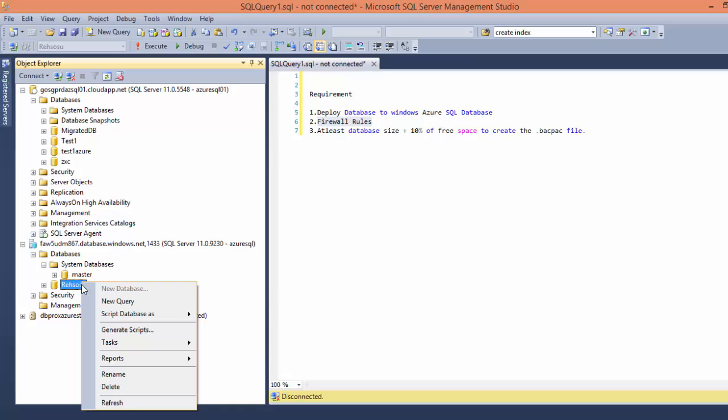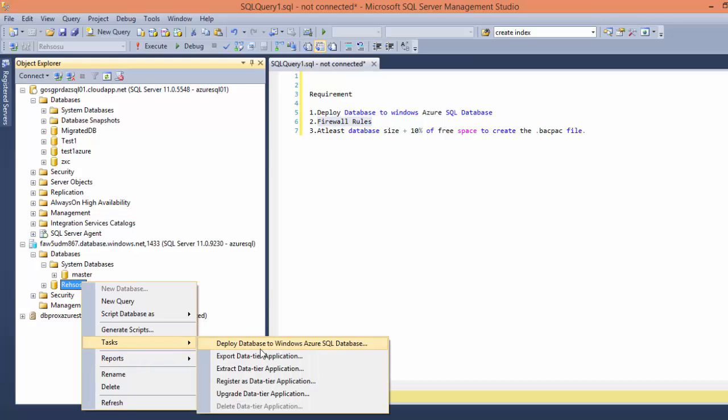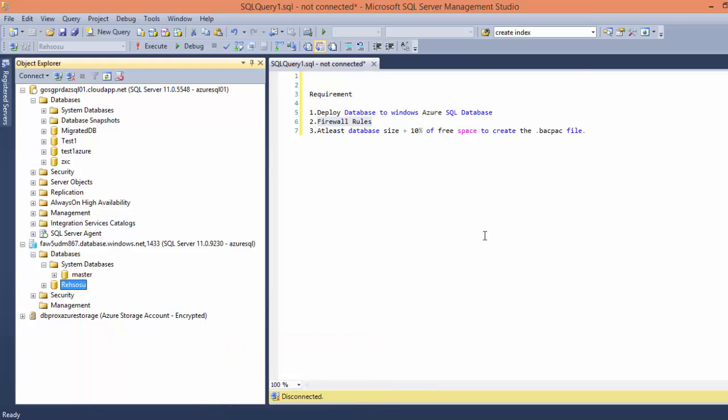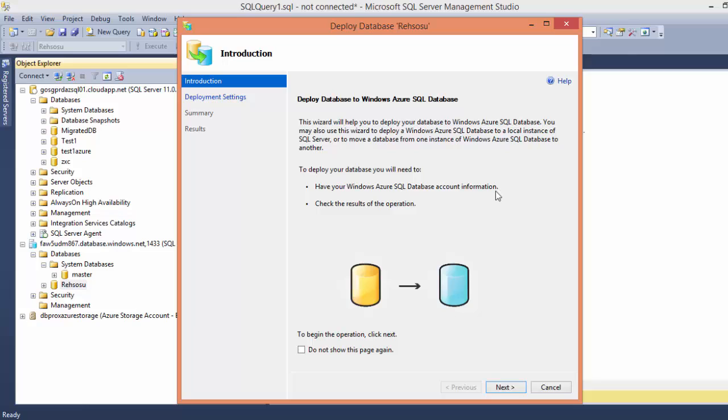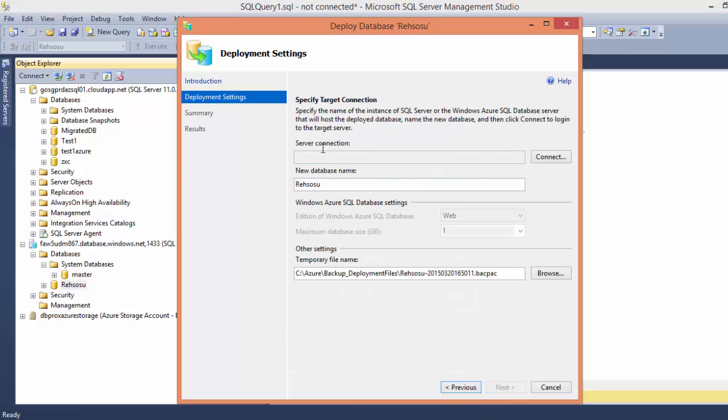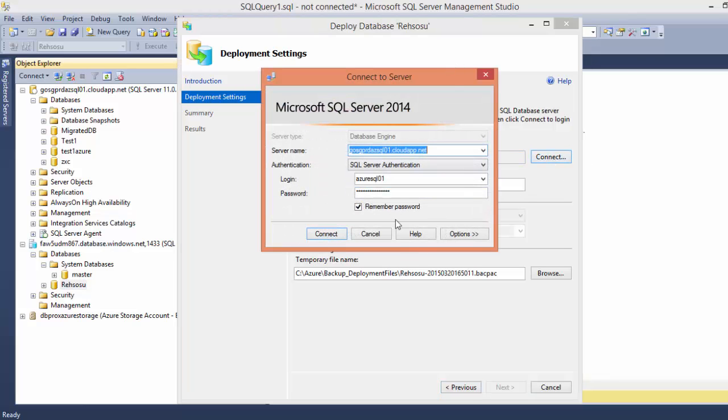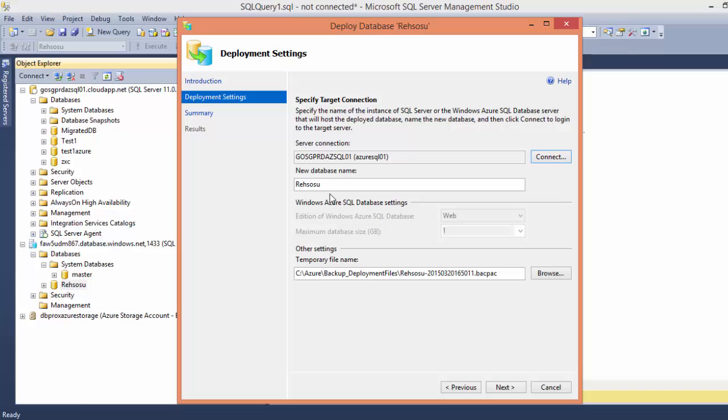Let's right click on the database, which is on my SQL Server Azure database. Go to Tasks, click Deploy Database to Windows Azure SQL Database. It will pop up the wizard for migration and further deployment. Just click next. It will ask you to connect to the target where you want to deploy it. Just click connect. Connect to the instance. You can keep the database name as it is if you want to have the same name as it is on your SQL Server shared cloud.